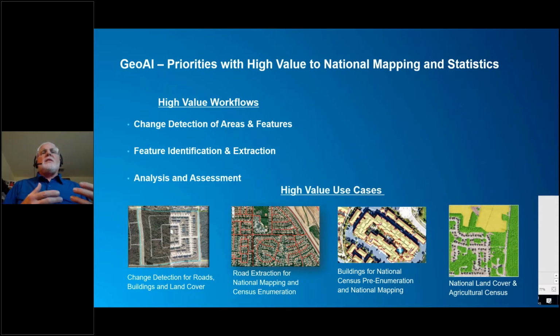The priorities with high value to national mapping and statistical organizations include change detection of new or changed roads, buildings, land cover, and then doing the feature extraction of transportation objects for national mapping and census enumeration. We're looking at commercial and residential buildings for national census pre-enumeration and high-resolution national mapping. And using analysis like NDVI to identify changes in land cover for national mapping and agricultural census.